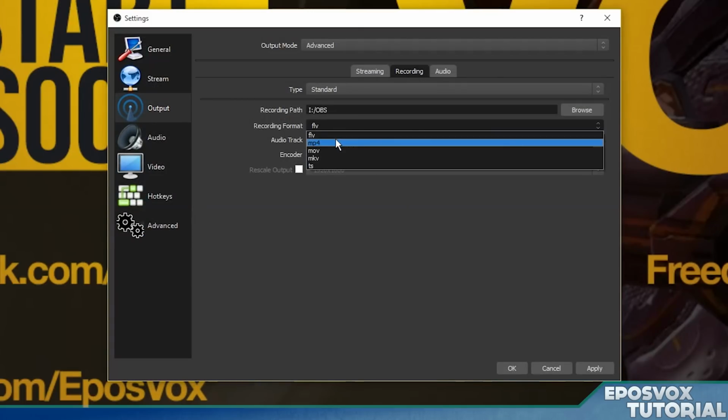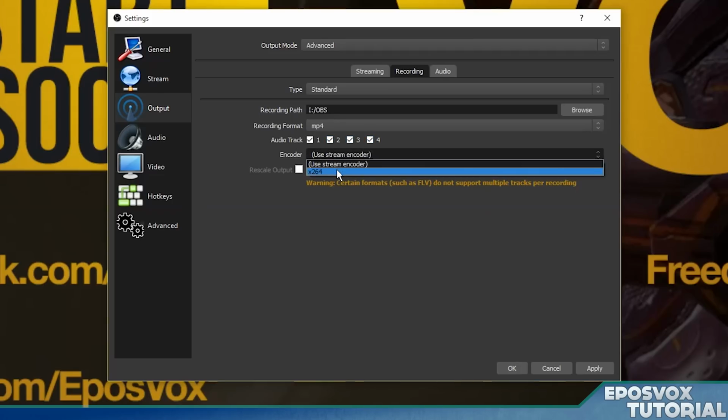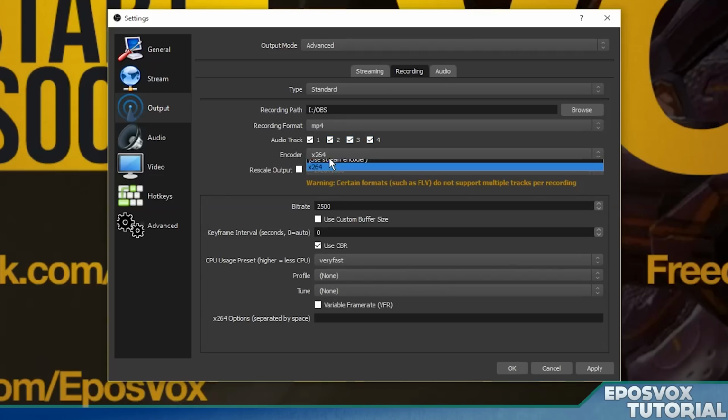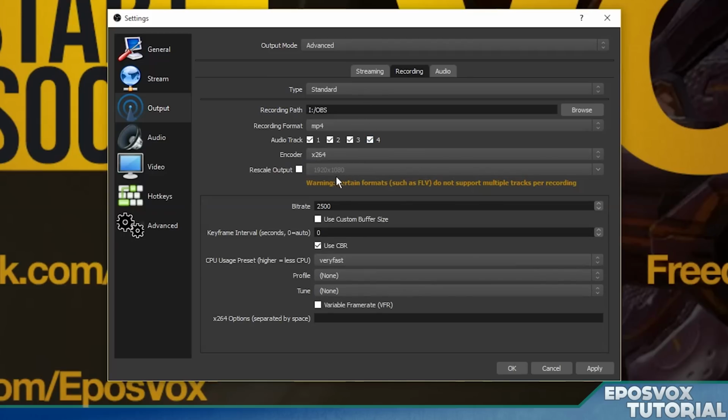We're going to tell it to record in MP4 format, because that's the only one that supports the multiple audio tracks and it's the most flexible. We're going to tell it to record all 4 audio tracks, and then for encoder, we're going to tell it x264. You can either tell it to just record with the stream quality, but that would defeat the purpose of what we're doing. So we're going to tell it to do x264.